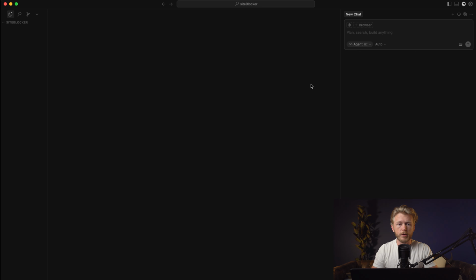I've already created the folder for this, but as you can see, there are no files in here. So I'm going to start with the Cursor agent. I'll just use auto. I don't care to specify the model right now. And I will say, please help me build a Chrome extension for blocking websites. I'd like it to have a simple UI where I can add or remove websites from the list of sites that I want to block.